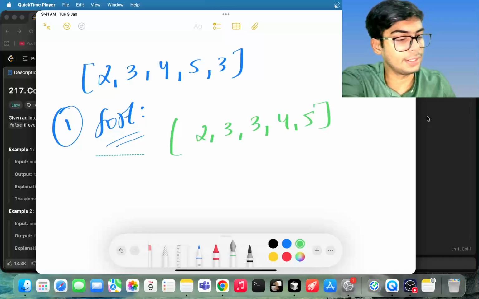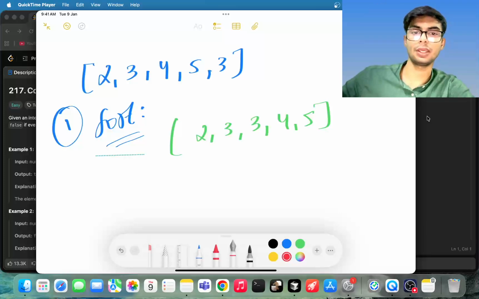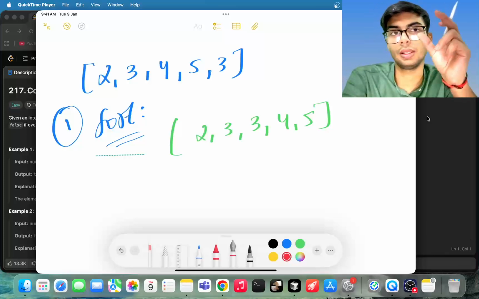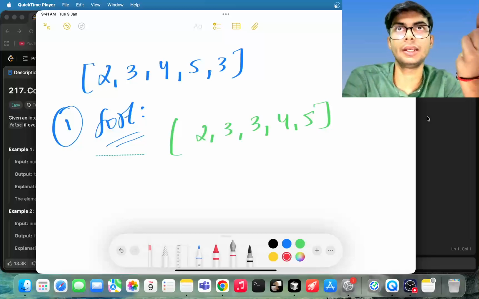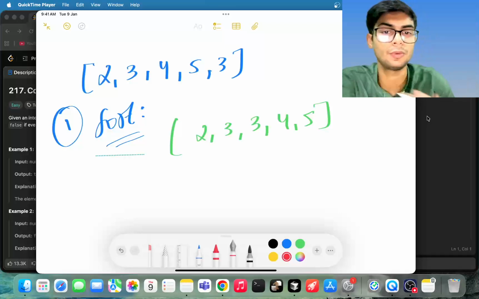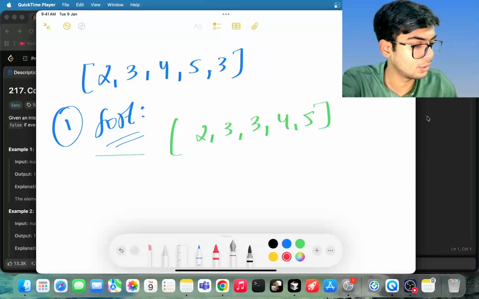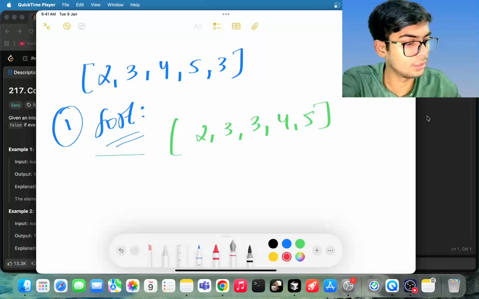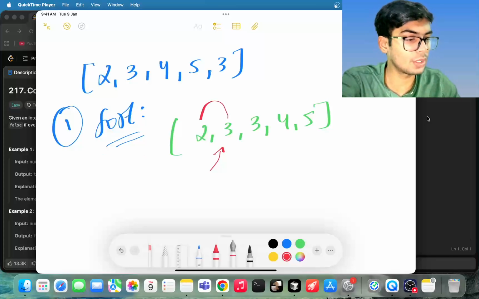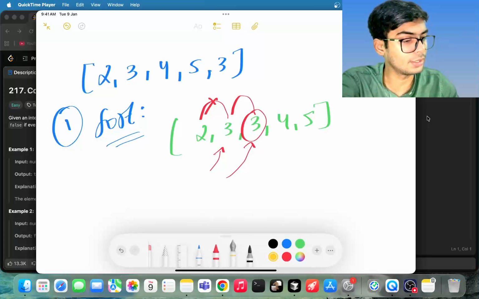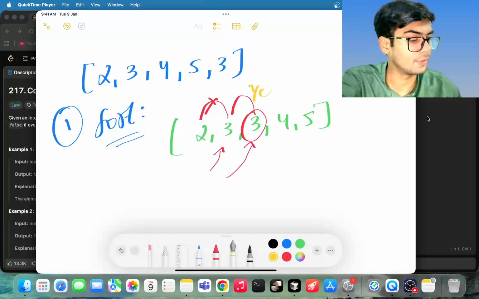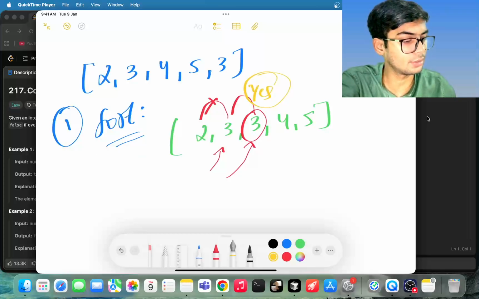Then what I need to do is iterate through the size of the array and check whether the number at the current index is equal to the previous one or not. What does that mean? I'll start with, let's say, 3. I'll compare whether 3 and 2 are equal. No, so I'll move forward to the next one. Then I'll compare whether this one and the previous one are equal or not. If they are equal, that means we have found a duplicate and will return true. Else we'll continue comparing.